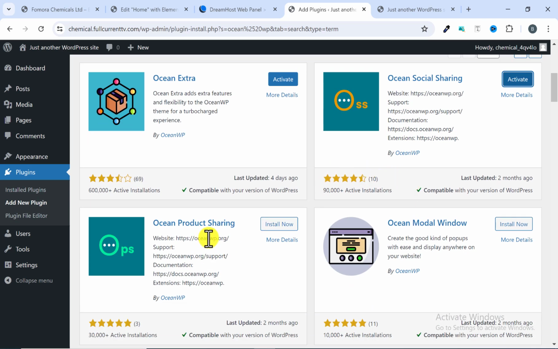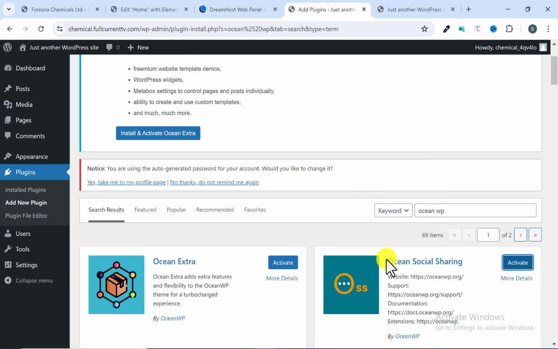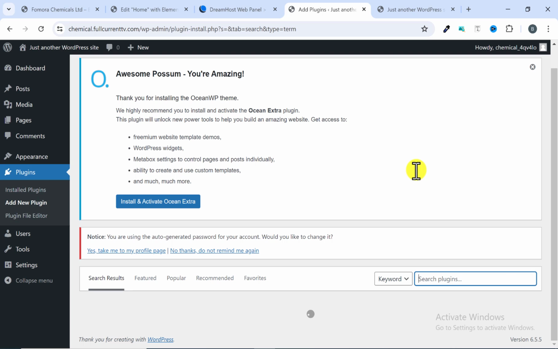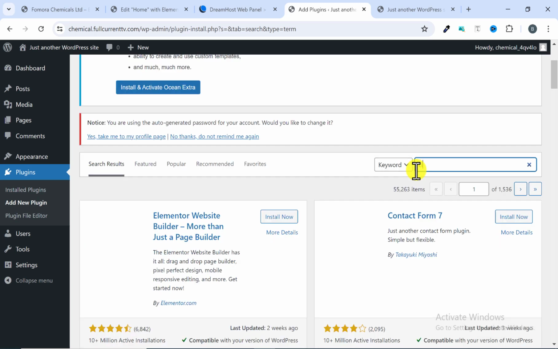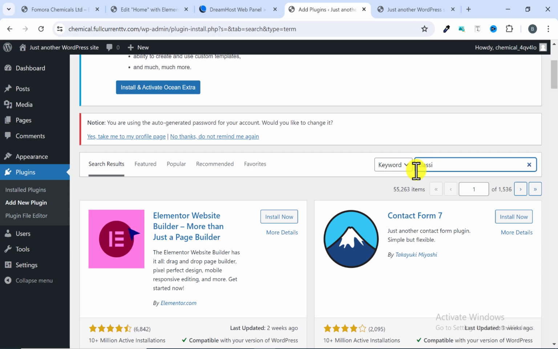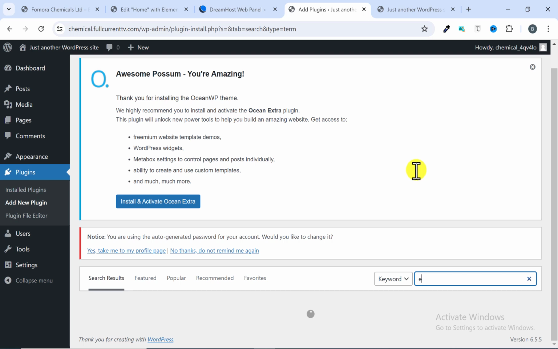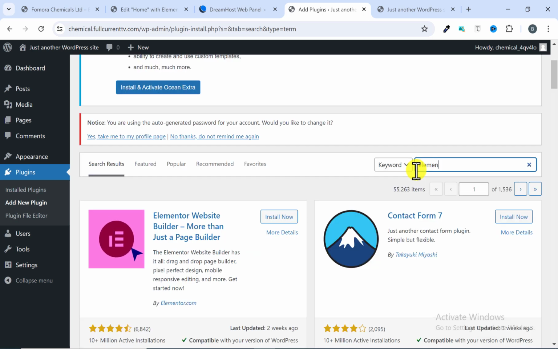Then we have Ocean Product Sharing. We don't need this. So I think these are the major plugins we need for the Ocean WP. So I just come here, I delete this, and I search for another plugin. I'll search for Elementor. All right, so this is like the most important plugin.